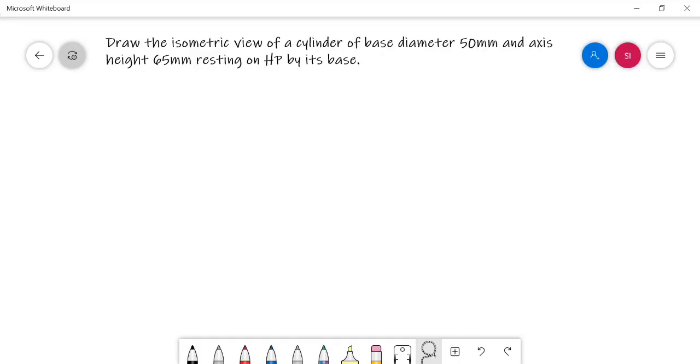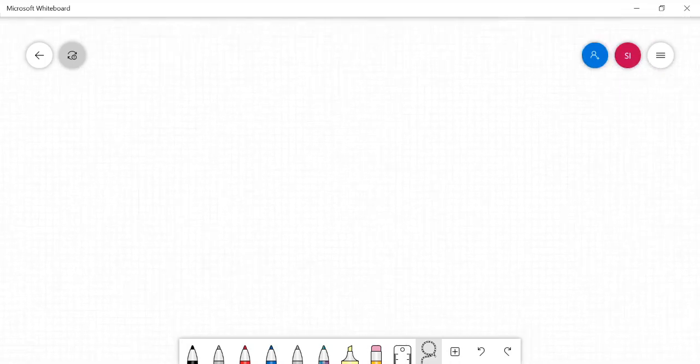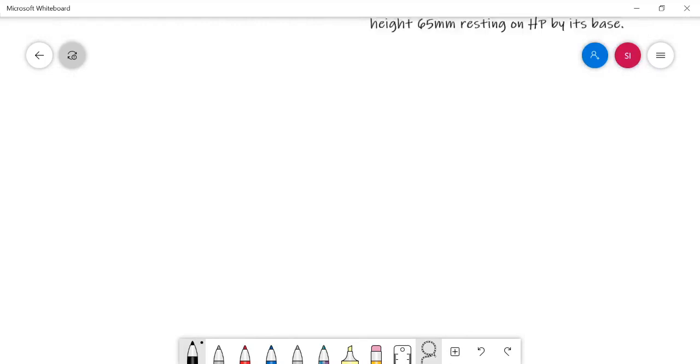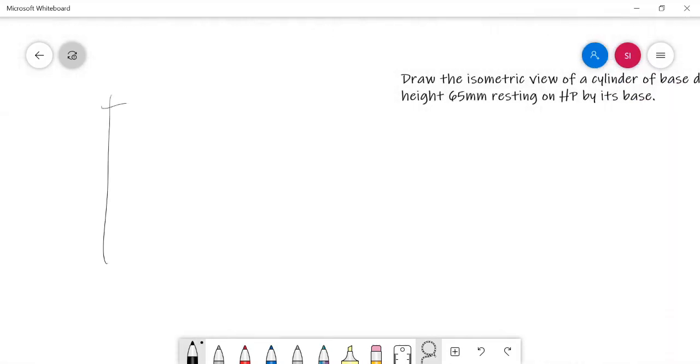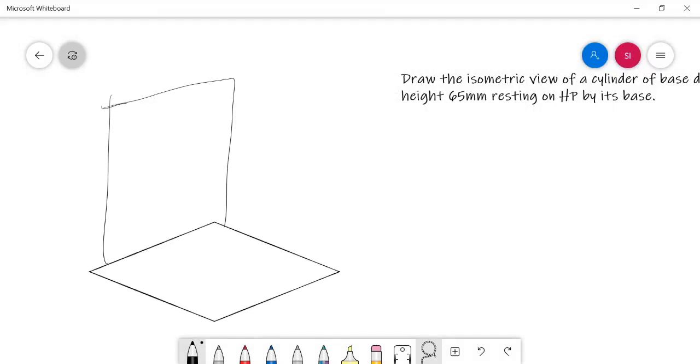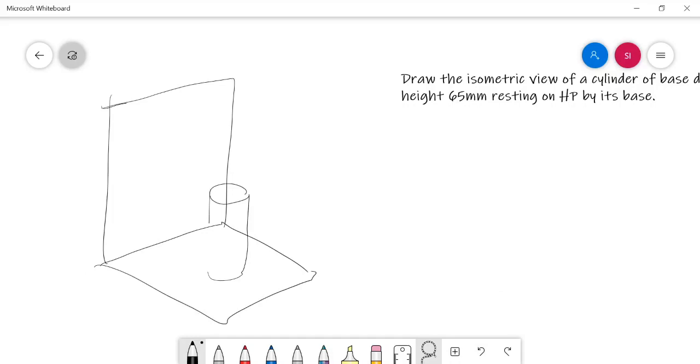The question is draw the isometric view of a cylinder of base diameter 50 mm and axis height 65 mm resting on HP by its base. The solid simply stands on the horizontal plane by its base. See here. Our cylinder is simply resting on the horizontal plane.